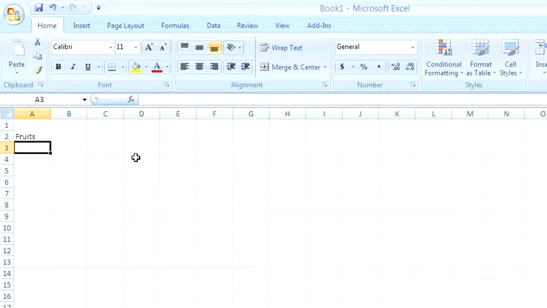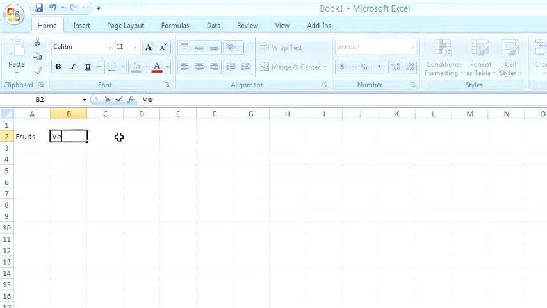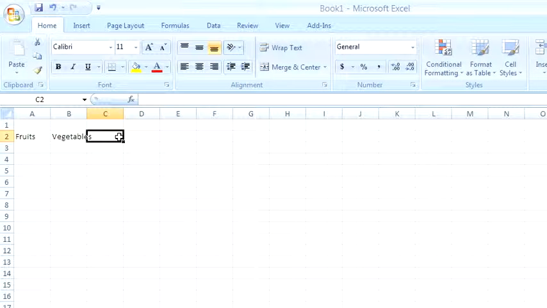Now let's try something else. Click on cell B2 and type the word vegetables and press the Tab key instead of the Enter key. Now you'll notice that the Tab key actually made the cell to the right of the cell that you are currently in active. Now you can explicitly specify which cell should be the active one after you move by clicking any one of the arrow keys when you're in this cell.